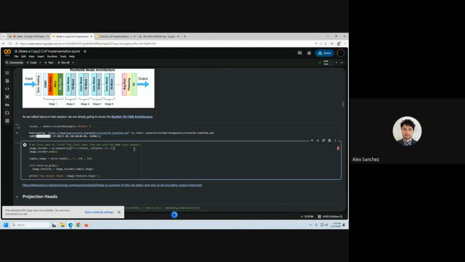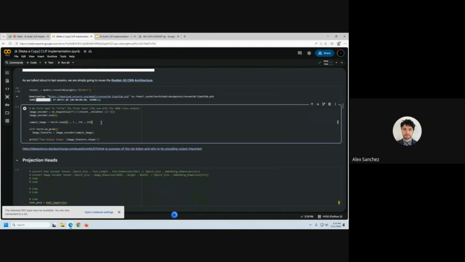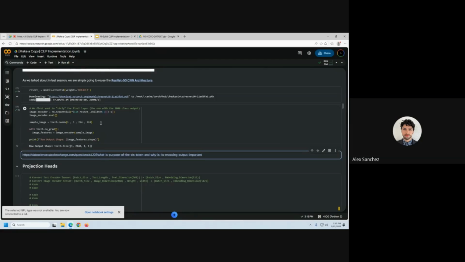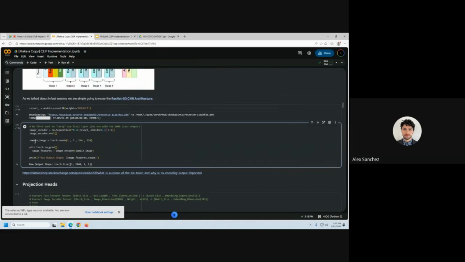Basically, this is us saying that the last layer is good. The last layer that we have, we want to take it out. And here is an example of what this outputs. So our sample image, we're just making a fake image, 224 pixels by 224 pixels with 3 color channels. Again, this is the standard CNN training data set or image.